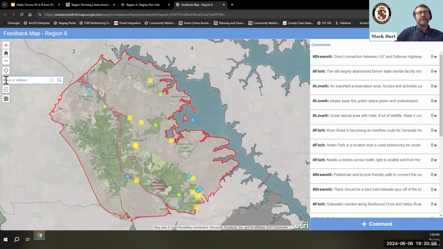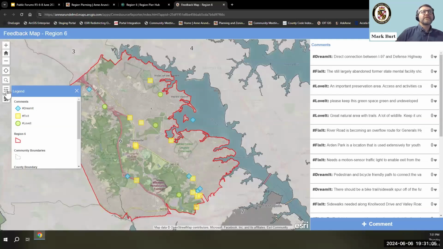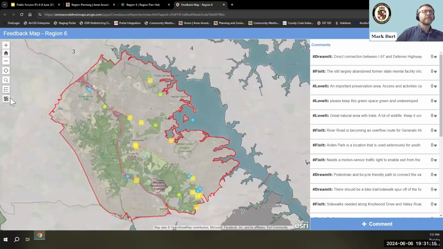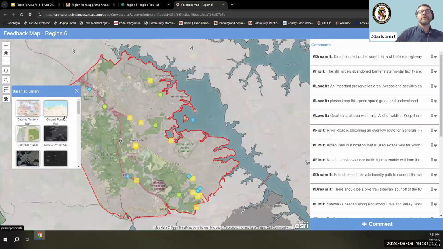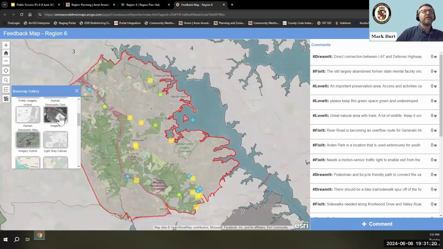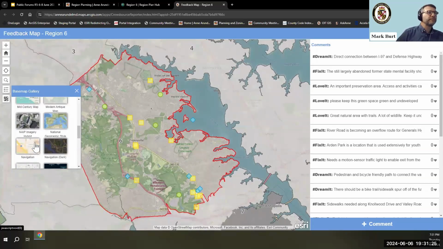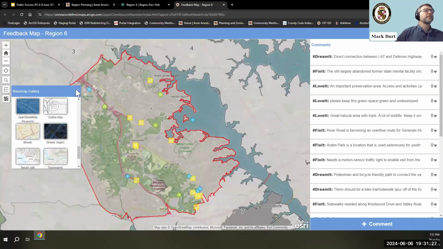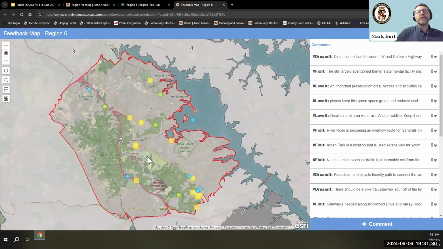You can search an address or a place by clicking on the eyeglass icon. And you can see what's active in the map by opening the legend. You can see the different comment icons, the region boundaries, and any other boundaries that we have in the map. You can also change the base map if you want to see a different view underneath. There is aerial imagery and a hybrid imagery, which would give you some road labels. And currently it's on the community street map.